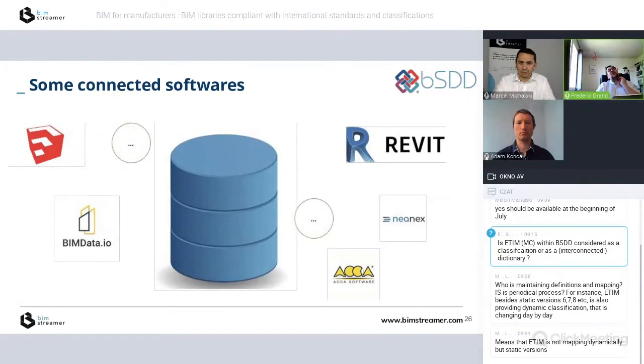Aka Software, which is an Italian company, has many tools, BIM modelers, and their BIM platform is connected to bSDD, and then you can improve and enhance the definition of properties and classifications inside your BIM models by using this kind of tools. So just a bunch of quick examples of tools already connected to it.